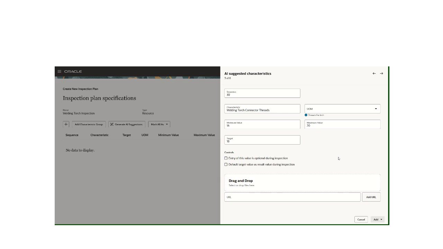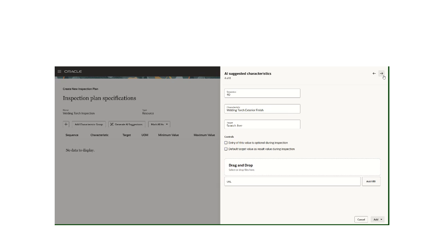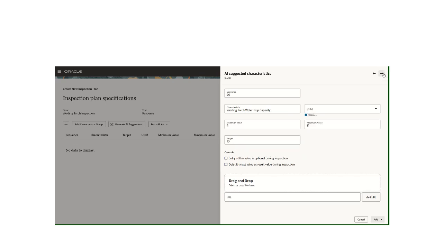Let's say I don't want to include this particular characteristic. I can choose, say, this isn't important. I can go ahead and skip that one, go on to the next one. I could also say that I don't necessarily care if there's a scratch on the welding torch. I can skip that as well.